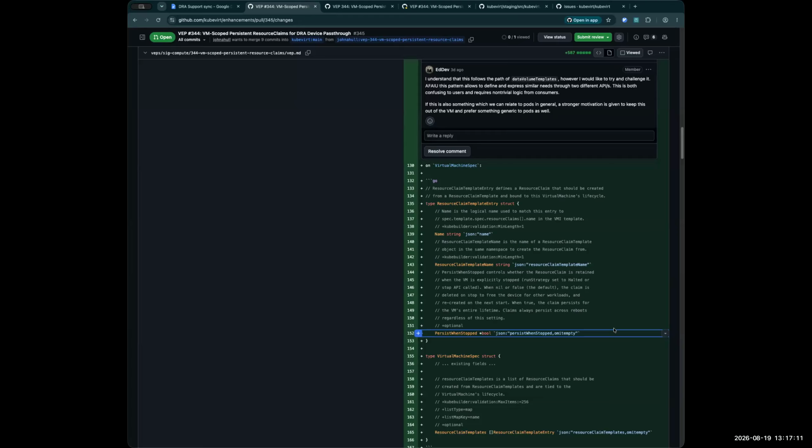Yeah, I understand what you're saying. I think what is needed here is an ability to express that for this VM, this particular claim should persist, and others are normal resource claims that can be deleted and recreated. I think that is the reason why we have to duplicate the entire thing.